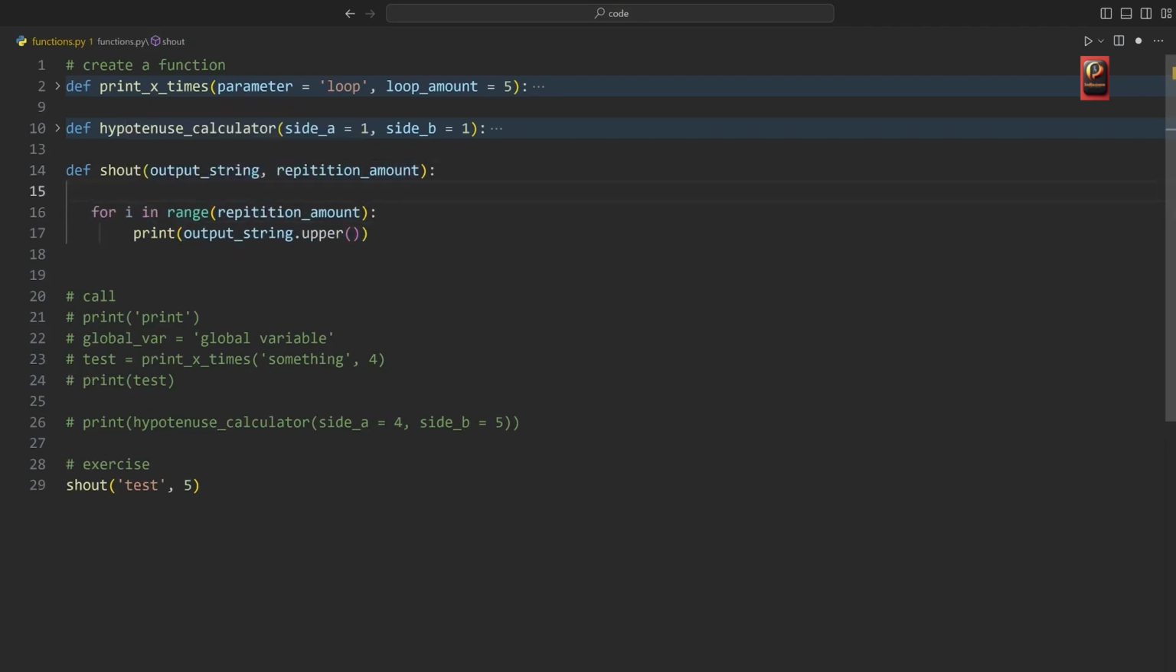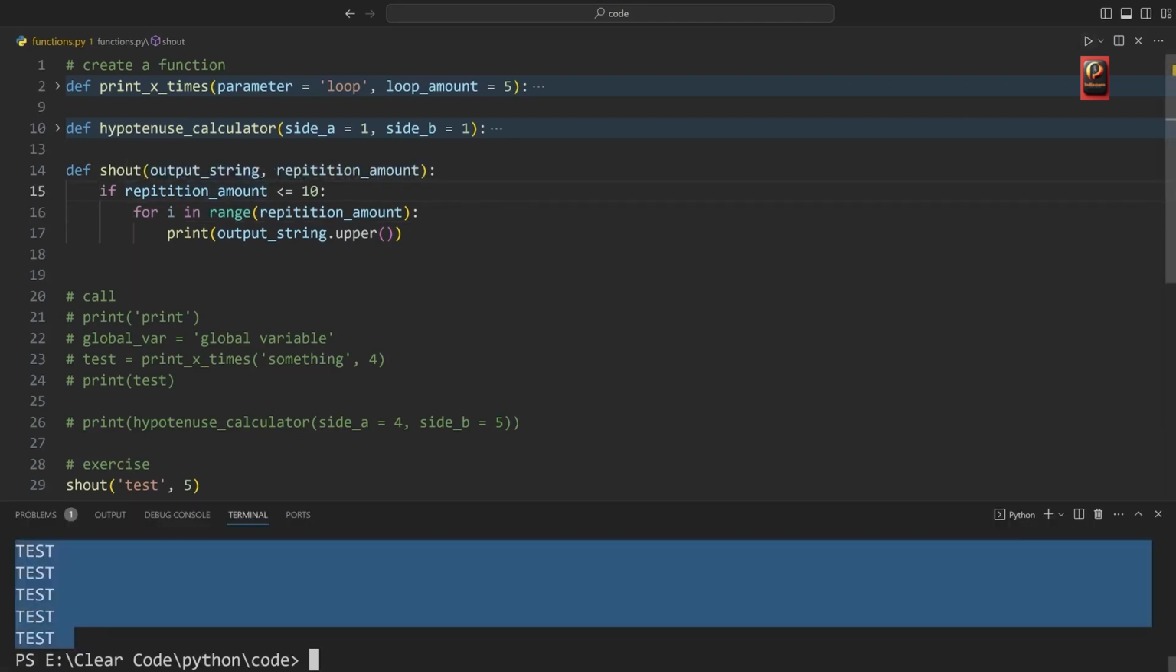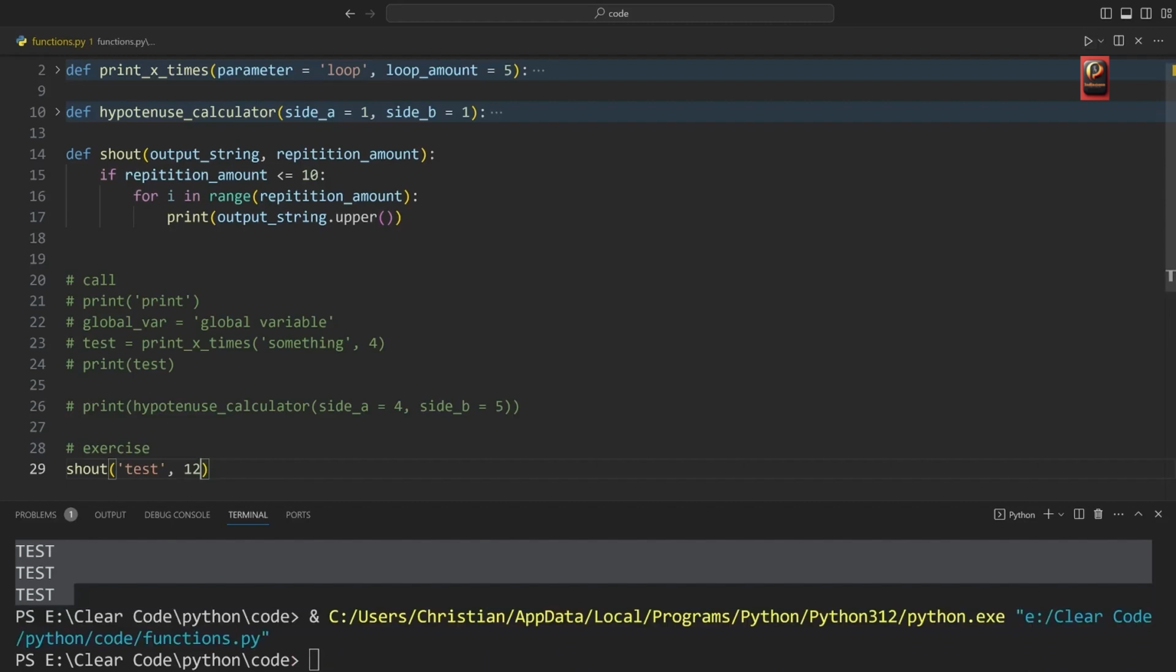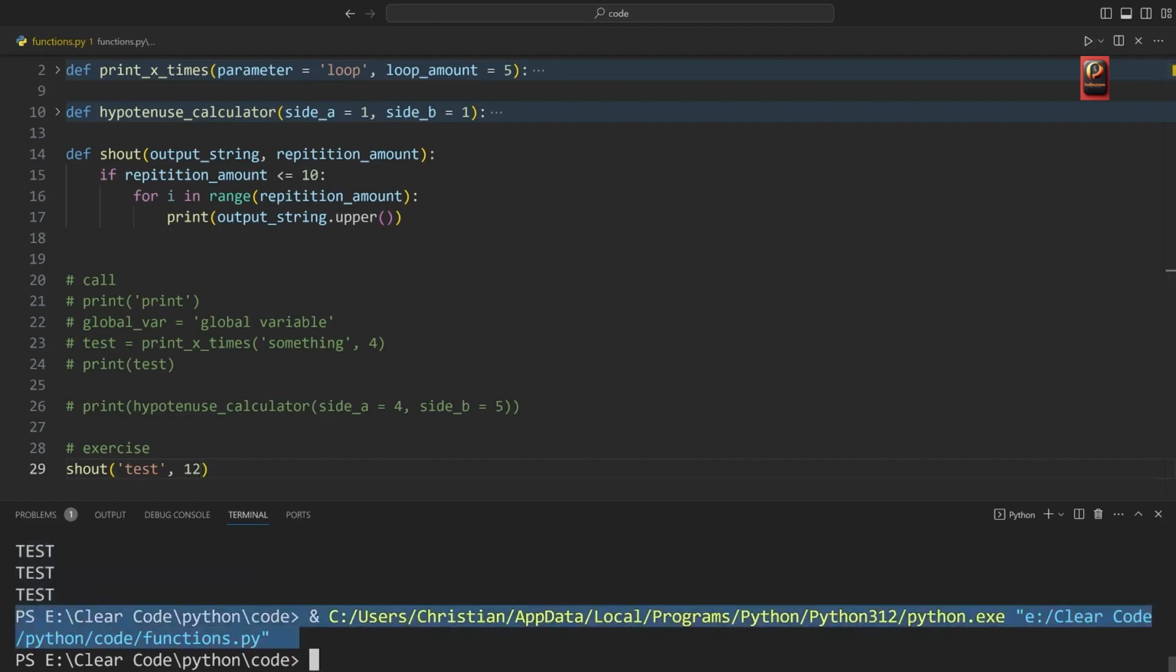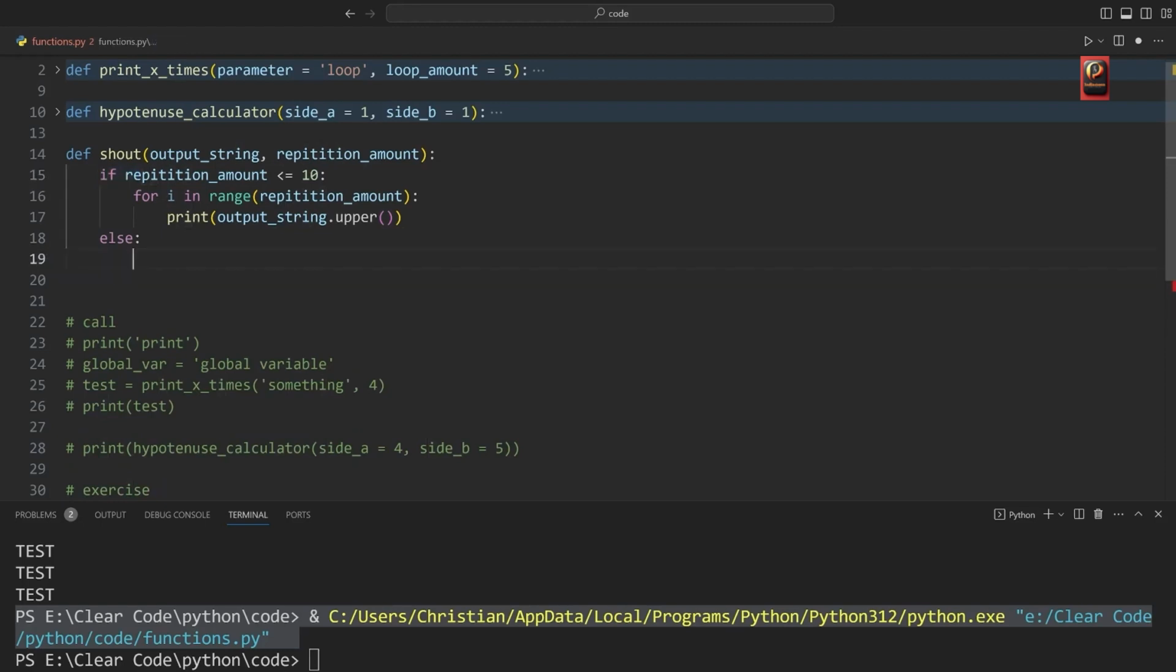Next up, we need a functionality that we don't want to print anything if the repetition amount is greater than 10. For that, we will need an if statement. I want to check if the repetition amount is smaller or, let's say, equal compared to 10. Only if that is the case do I want to run this for loop. Meaning all of this needs to be indented one more time so Python knows the for loop is part of the if statement. Now, if I run the code, we are still getting test 5 times because 5 is smaller than 10.